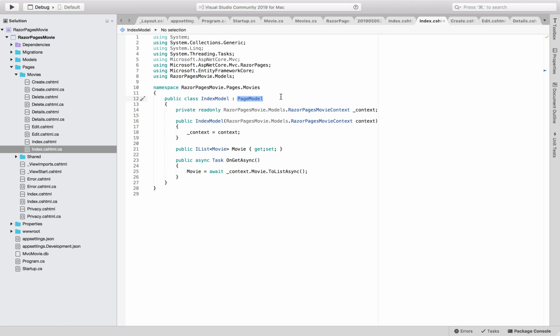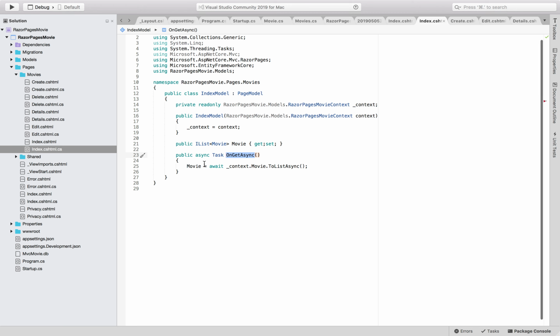By convention, the PageModel-derived class is called the page name and then Model. The constructor uses dependency injection (DI) to add RazorPagesMovieContext to the page. All the scaffolded pages follow this pattern. When a request is made for the page, the OnGetAsync method returns a list of movies to the Razor page.